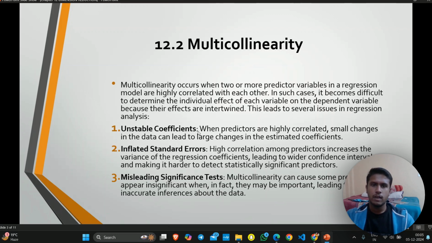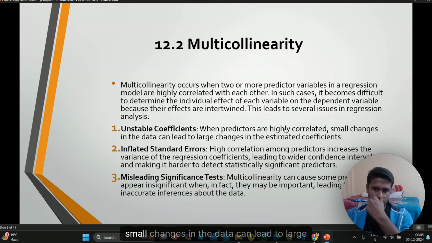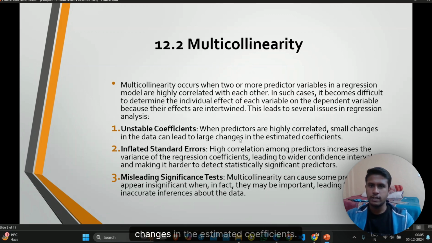Unstable coefficients: when predictors are highly correlated, small changes in the data can lead to large changes in the estimated coefficients. Inflated standard errors: high correlation among predictors increases the variance of the regression coefficients, leading to wider confidence intervals and making it harder to detect statistically significant predictors. Misleading significance tests: multicollinearity can cause some predictors to appear insignificant when in fact they may be important, leading to inaccurate inference about the data.